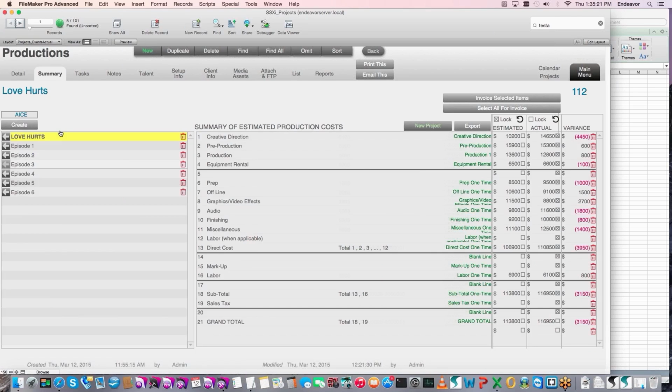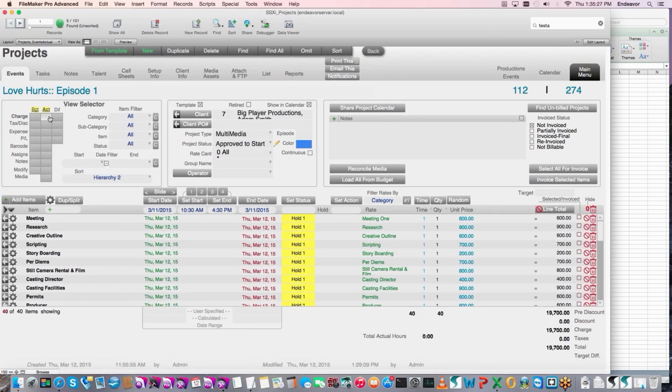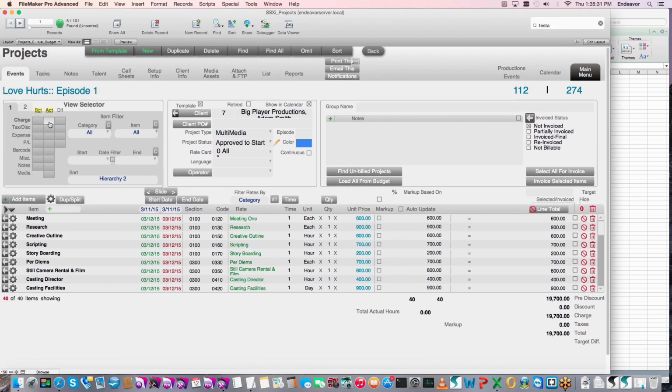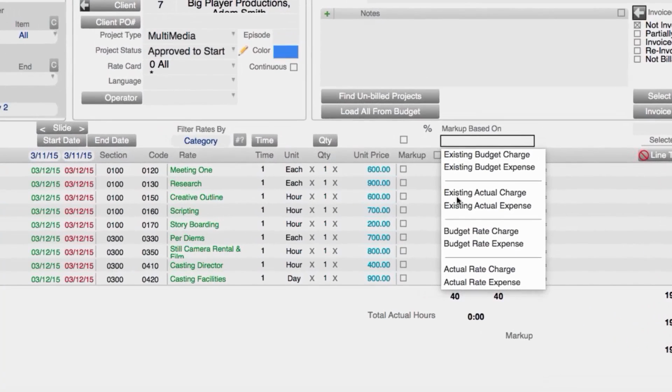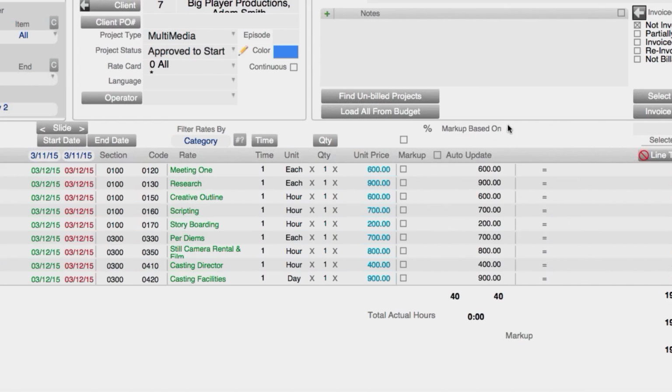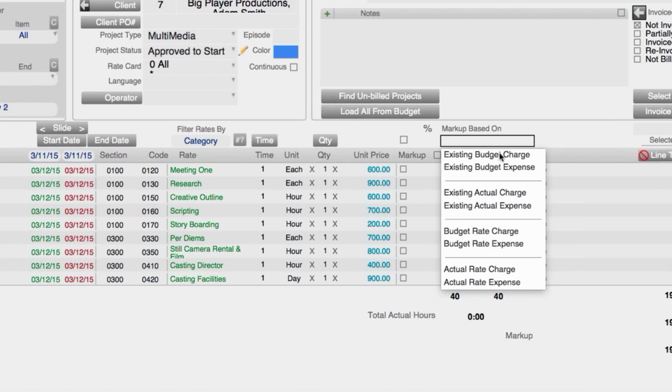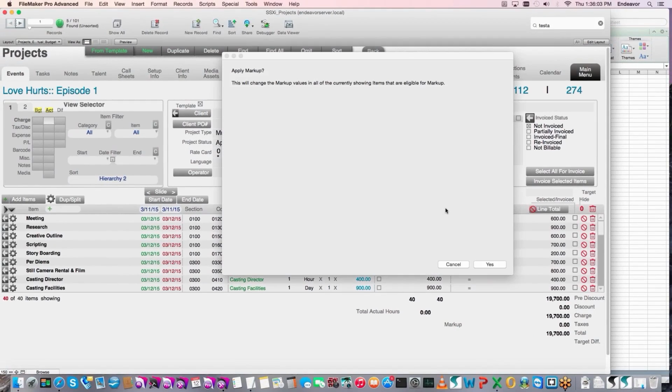And what the markup is, for those of you who use markup, you already know what I'm going to talk about. But again, if I hold down the Shift key and click on the actual tab to see more information about each line item, you have the option to mark up a line item based on, these are your options, the existing budget charge, the existing budget expense, the existing actual charge, or the existing actual expense. The two most highly used options are going to be existing budget charge or existing actual expense. And what that would do is, here, I'm going to try to do this as slowly as possible. So let me use existing budget charge as an example.